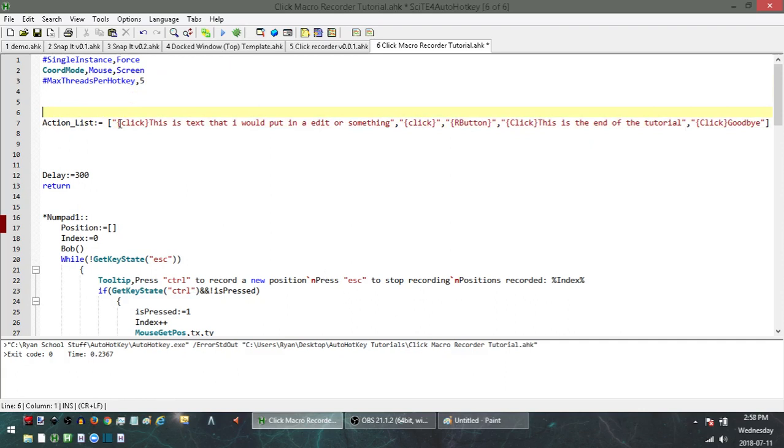Okay, so this is what I did. All that did was add those quotes. So when I move to the first position, it's going to click, and then it's going to type out this. When I get to the second position, it's just going to click. The third position, it's going to right click. Then it's going to go to the next position and click, and this is the end of the tutorial, and then it's going to click to a new position and say goodbye. Alright.